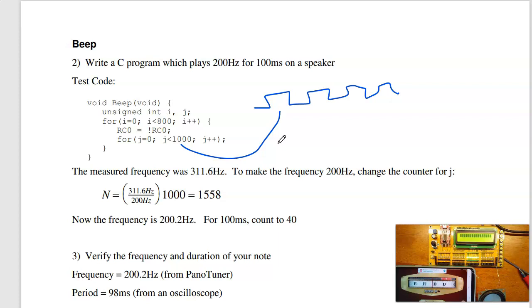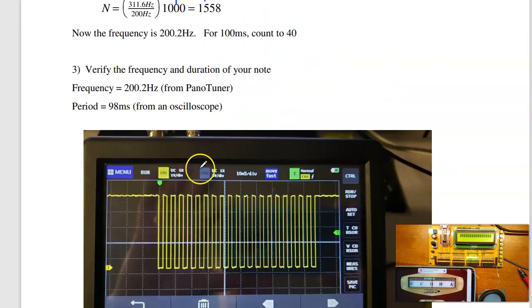If I do that, I can use a frequency counter, like piano tuner, and see what the frequency is. I've got 311.6 hertz. To make it 200 hertz, I just scale it. I want the period to be longer, so change that number 1000 to 1588. If I try that again, I now get 200.2 hertz, which is pretty close. For 0.1 second, I just toggle 40 times, 20 hertz, 2 toggles per cycle, 40 toggles, and I get 100 nanoseconds.